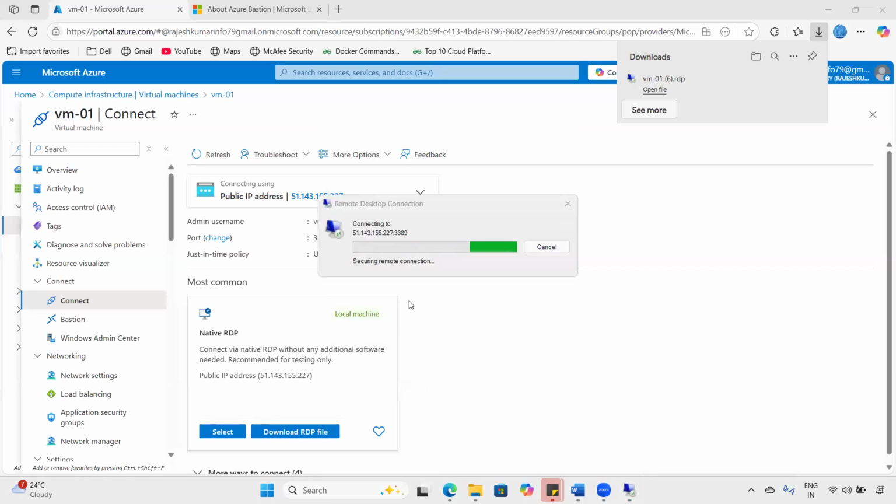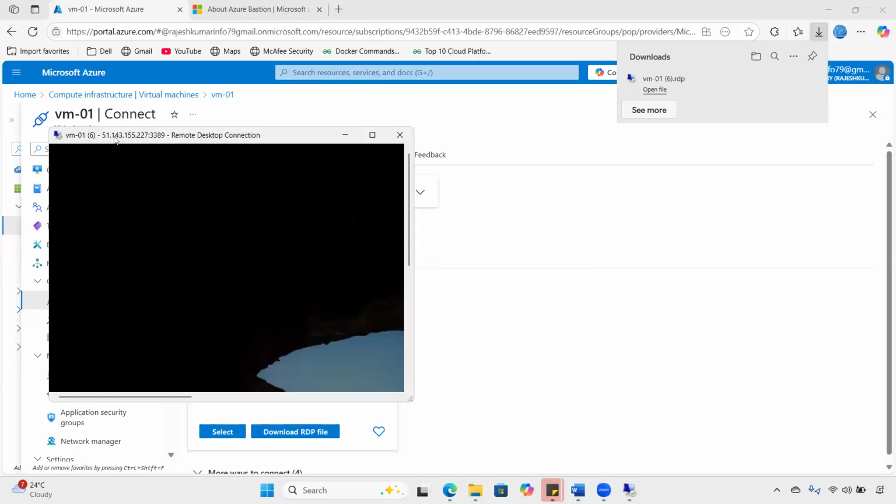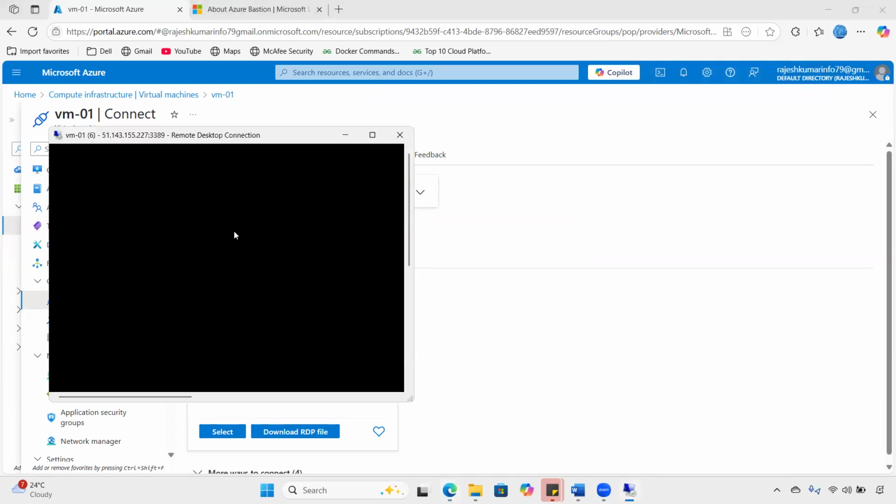See, so now you can see the remote connection is completed and on the top you can see it is through the public IP. So this is where the security is going to be lacking. So I don't want to use the public IP on the VM.